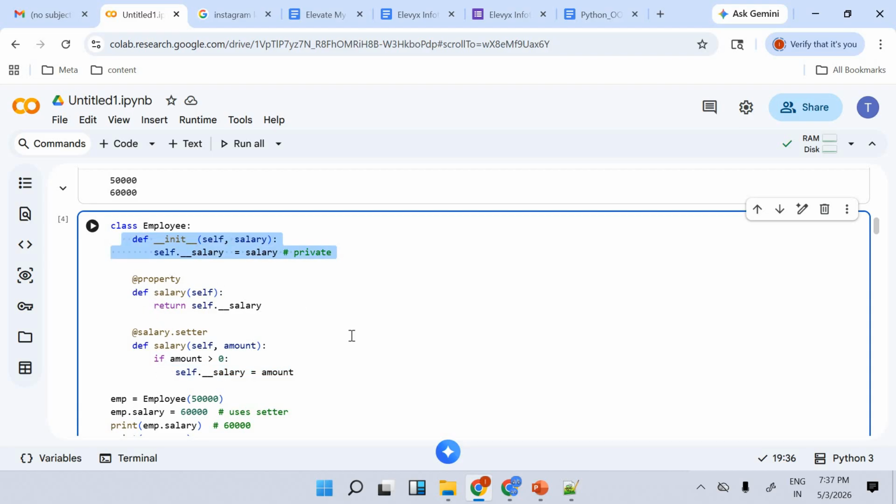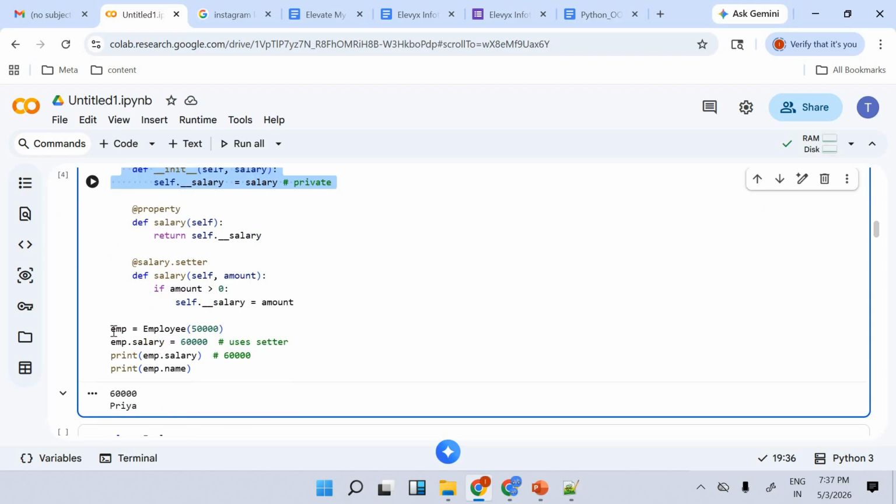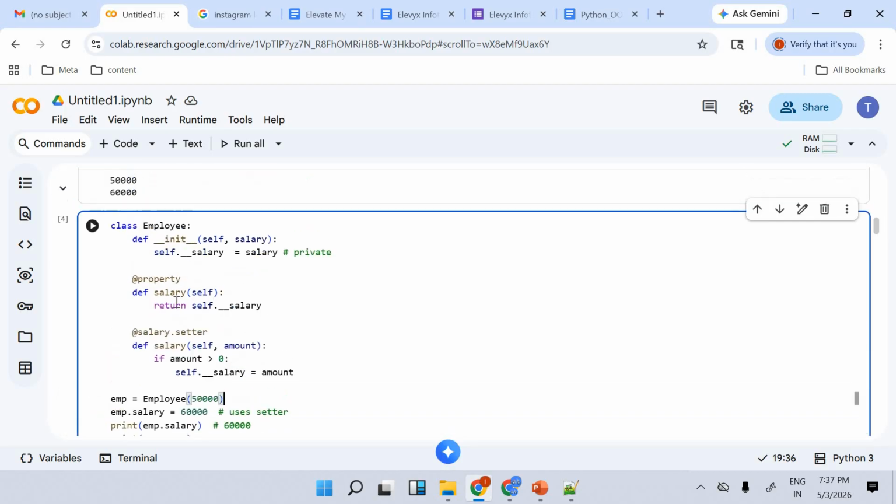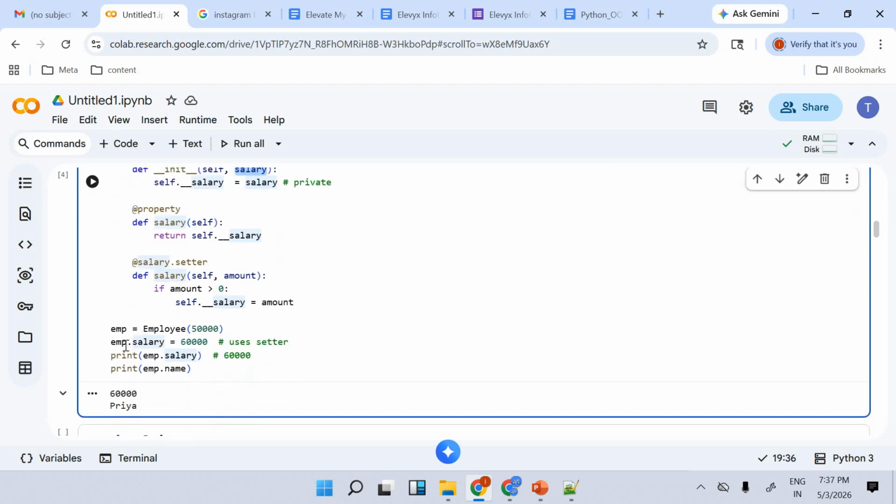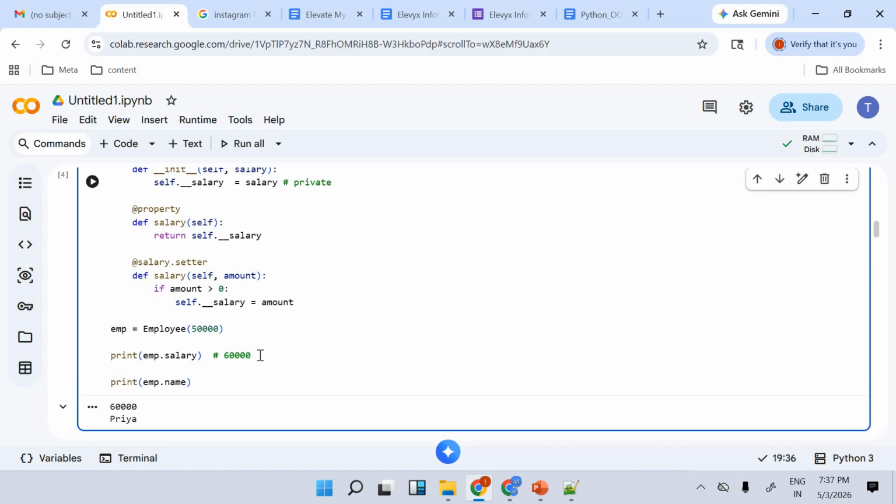So here we have a constructor. The first line that will execute comes directly to the line here: employee 50k. First the object itself will call this constructor, which will initialize salary with 50k. After that it will come here, where we say employee.salary equal to 60k. What does it mean? It is using the setter method. So we can do one thing: set the value, and after this get the value.